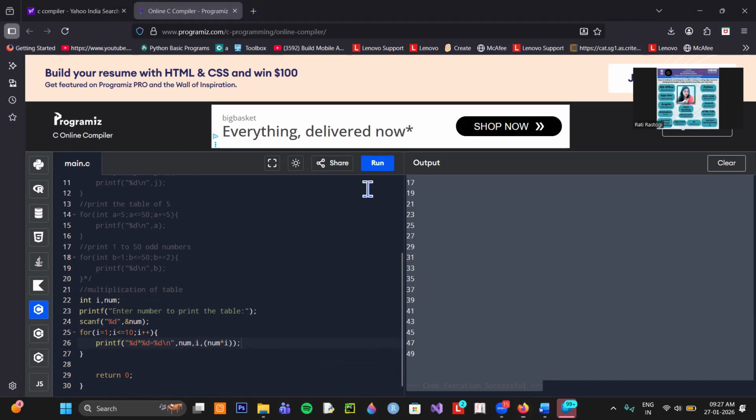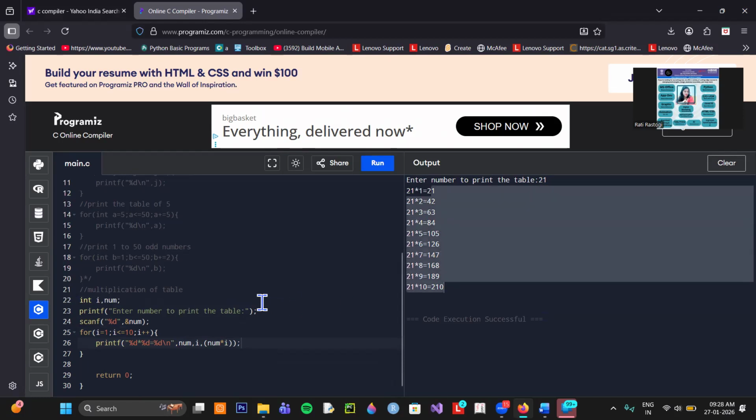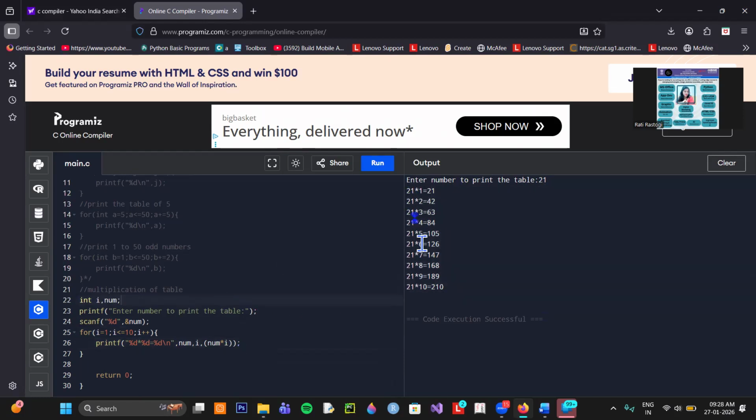Now I'm going to run the code. Let me check. Whatever the user enters, it should show that number. Suppose I want to print the table of 21. Now it is showing the table of 21, and because it is multiplication, it is showing the multiply sign also. Why? Because I used here num, i and percentage d. With the help of this, it is showing something like this. I hope the for loop is completely clear for you.